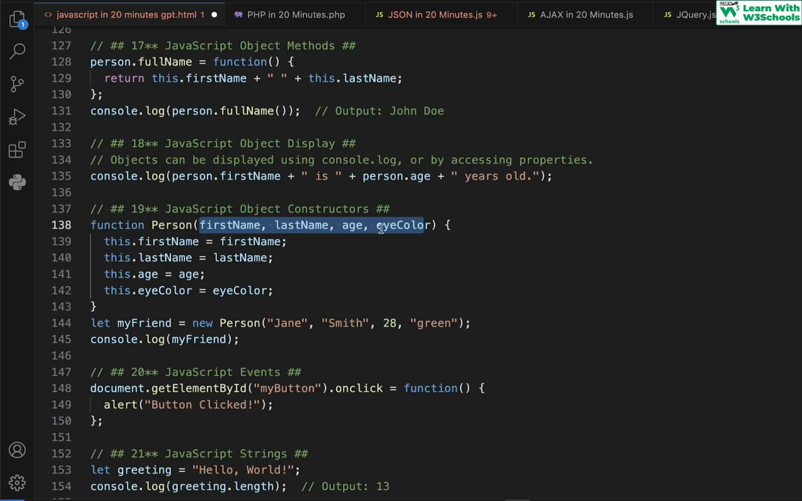I named those variables intelligently so I understand what type of value they will hold. Similarly, when I passed those values, I gave my first name, my second name, an age, and an eye color. This will create a new object and assign it to myFriend. This Person now behaves like what we call a constructor. So a new object is created and initialized by the constructor Person.